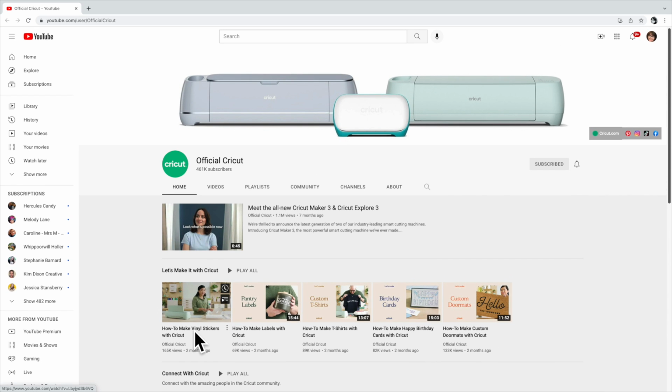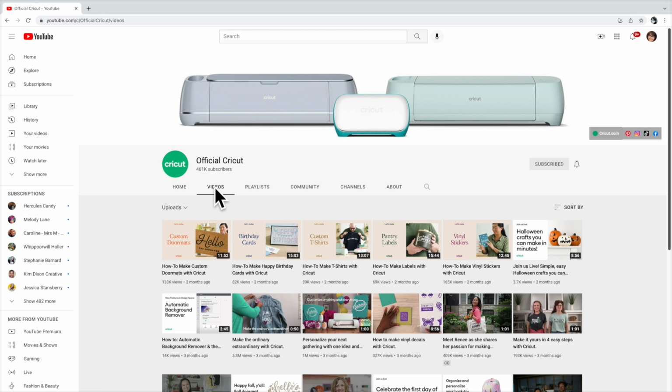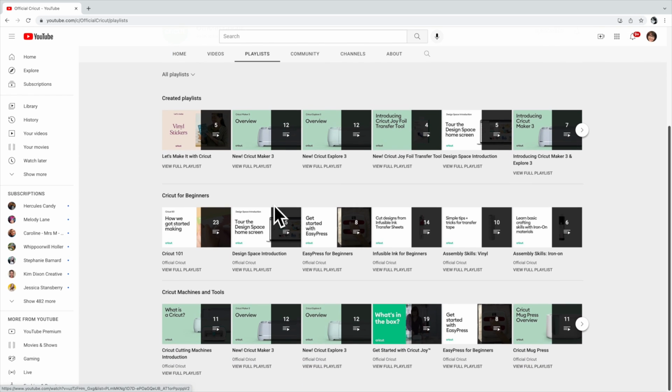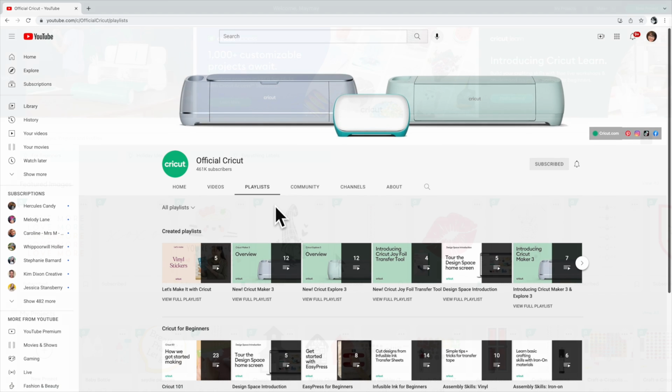projects, how to make vinyl stickers. You guys always ask me those questions. How to make labels, how to make t-shirts. So many things for you to see here. You can look at just all their videos, just like any other YouTube channel. You can look at all their videos. You can look at their playlist. Isn't that amazing? I love it. I know. So that's feature number 3 from the homepage.